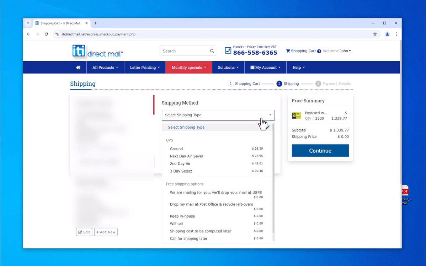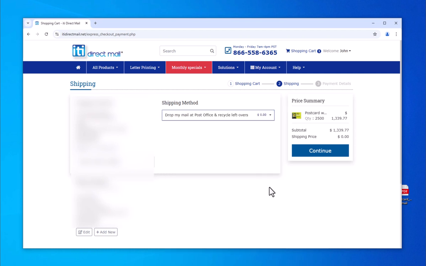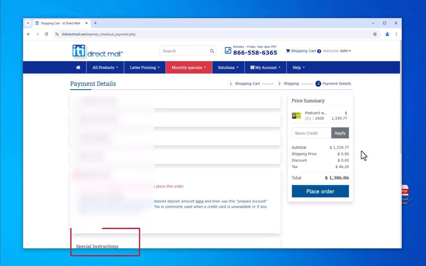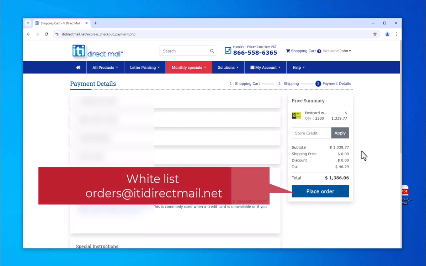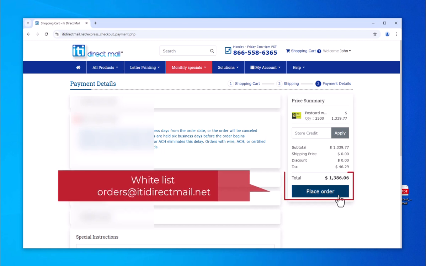For the shipping method, choose Drop my mail at post office and recycle leftovers if you do not want the overage shipped to you. If you want the overage shipped to you, make a note in the special instructions. We will send you a pay link email when ready to ship. Enter your payment details and place order.